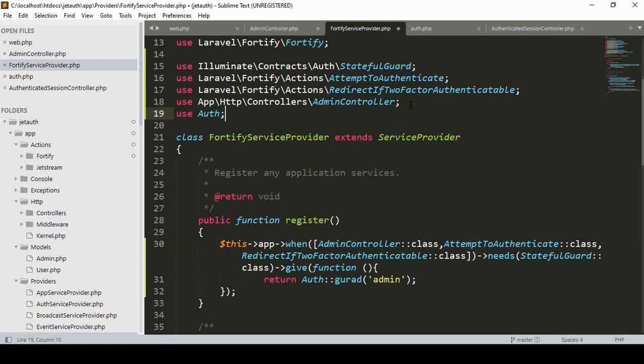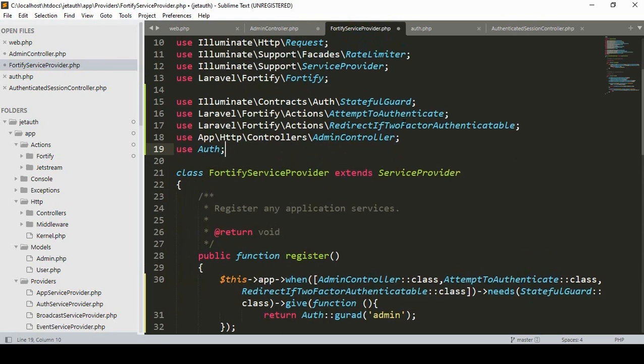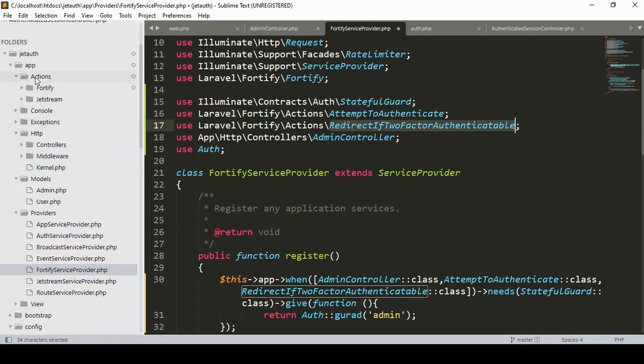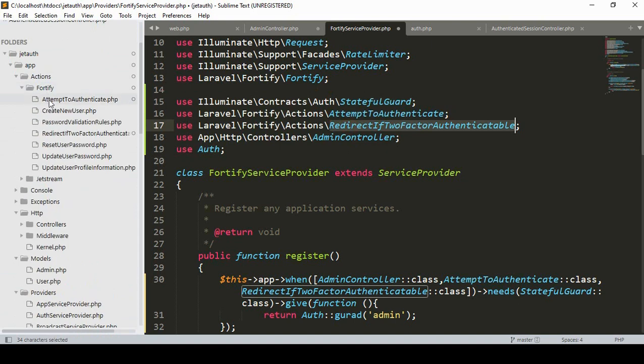Okay, I also want to access it, or auth. That is on the default middleware. And now one thing, our stateful guard is perfect. That comes from that particular position, but in attempt to authenticate and redirect two-factor authenticate, I have already taken both of these files in our actions Fortify. I have already added those things in here, and that is also another one. So this will be for the admin. By default, that comes from the main one, that is Laravel, which is allocated into the Laravel Fortify actions. Right now I want to customize it.